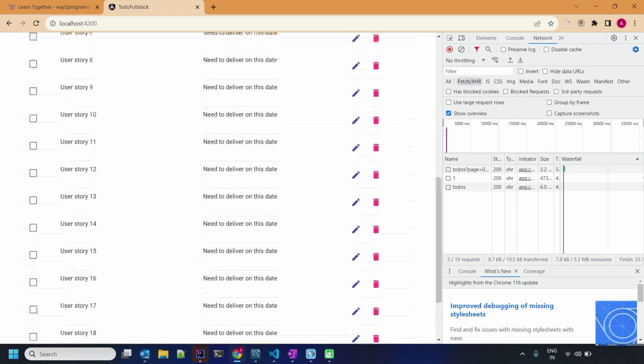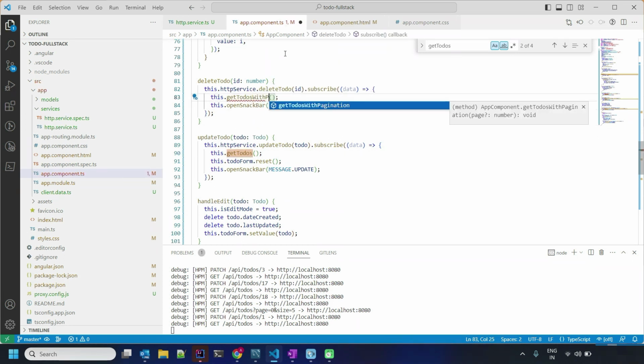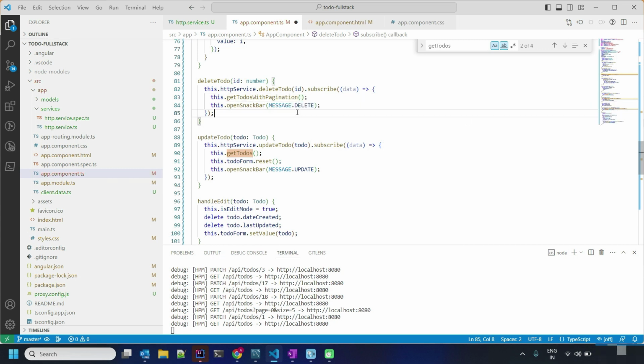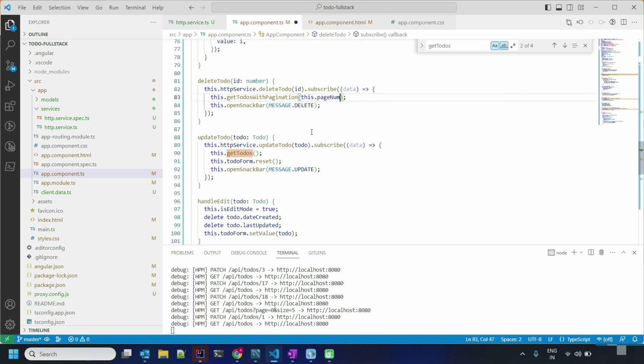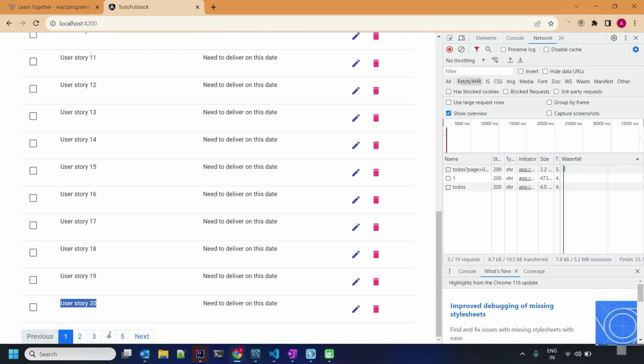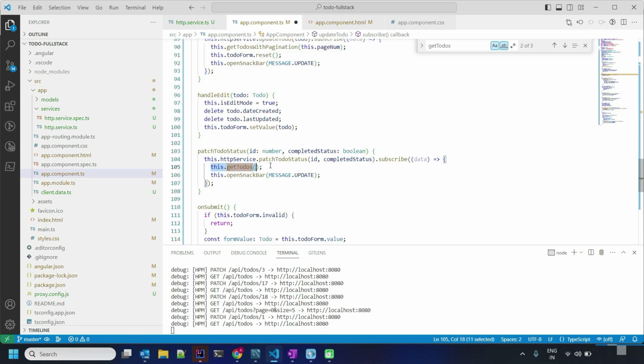So to fix this, we need to replace the function at all the places. We don't want this get to-do function now, so let's replace it with get to-do with pagination. And we are already holding the current page value in the page number variable. So let's say if you are on the fourth page, whenever you update any status or any record, you want to stay on the fourth page, so we have to call this pagination with the current page. Let's replace it all over the place.